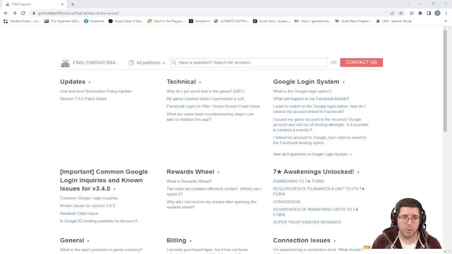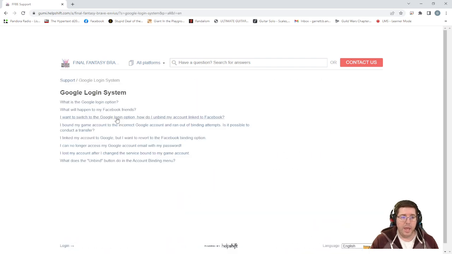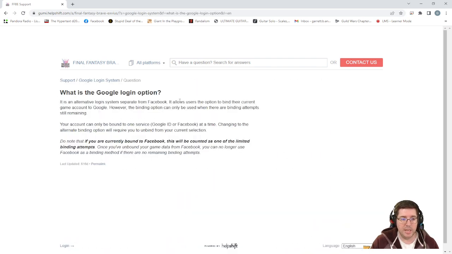So here we are at the Gumi support page, and over on the right-hand side, Google login system. There are 8 questions in the Google login system. We're going to look at them all. One of them, though, is I want to switch to the Google login option. How do I do that? So I'm just going to click this one here, view all 8 questions, and it's going to tell you what the Google login option is. It's an alternative login from Facebook. iOS users also have the ability to use the Apple Store for their login option.